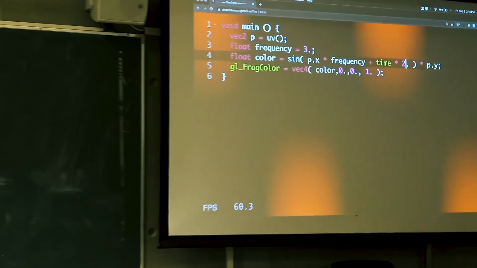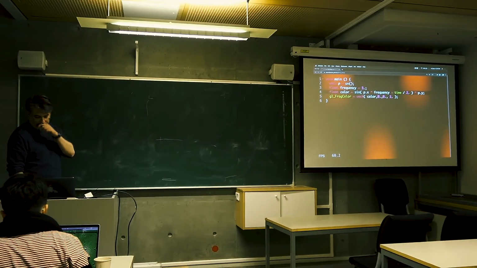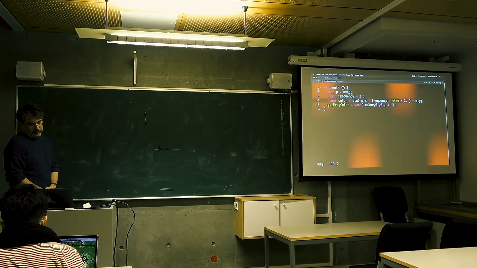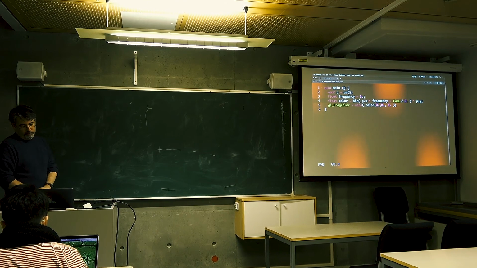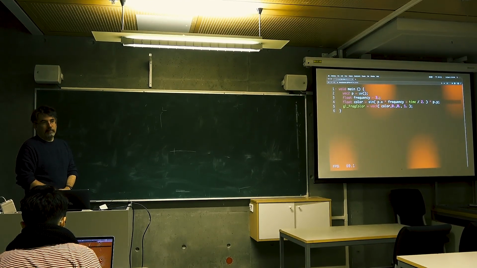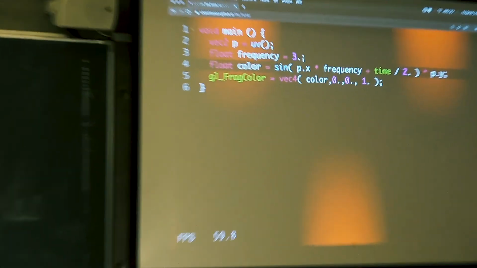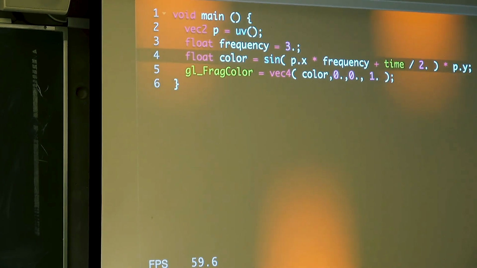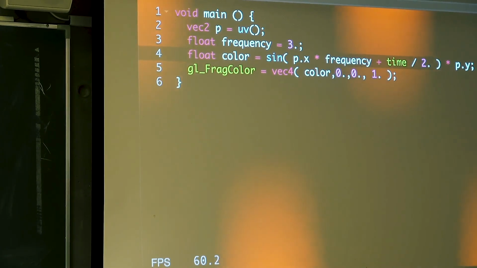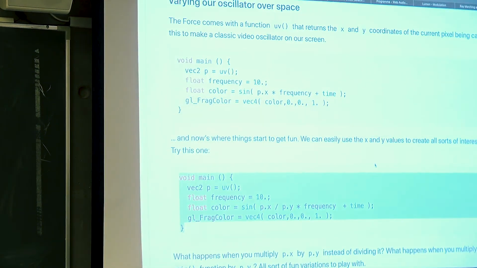Or similarly, you could slow it down just by multiplying time by some value here. Questions are great. Any more questions? Okay, let's look at the next one.